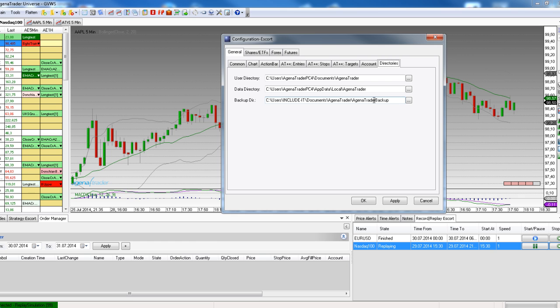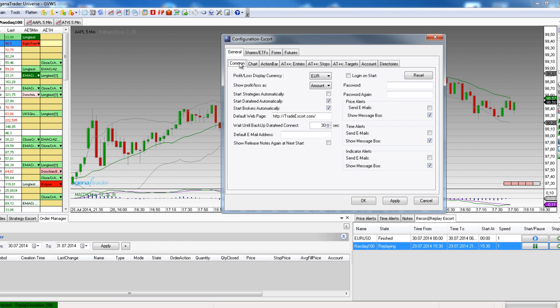Furthermore, you can also activate Start Strategies automatically here. In this case, when you activate this function, then running strategies are automatically reloaded after restarting AgenaTrader. The same principle goes for Start Data Feed automatically. If you have activated the data feeds upon closing AgenaTrader, then when you start it up again, the data feeds are automatically resumed.